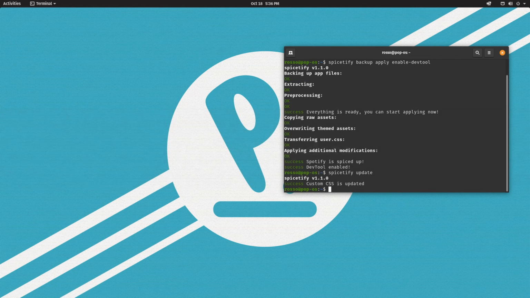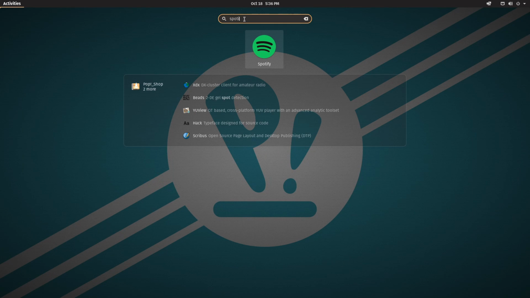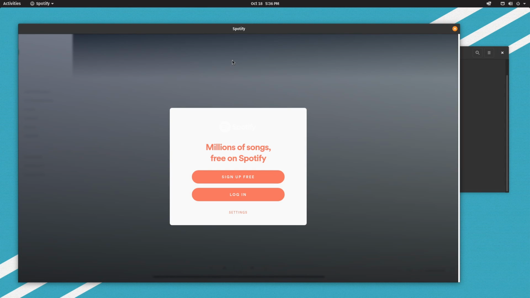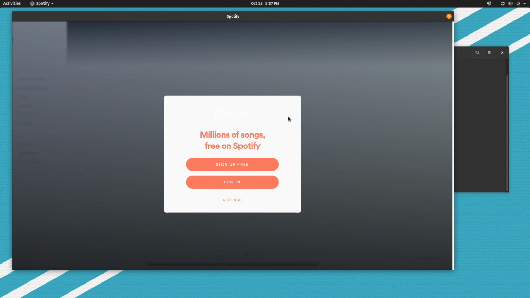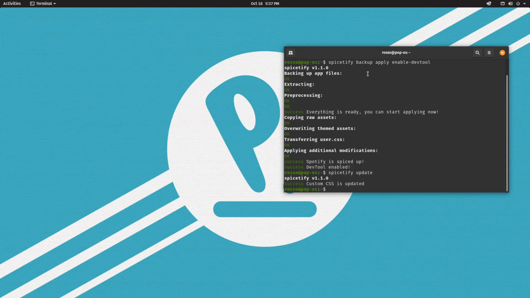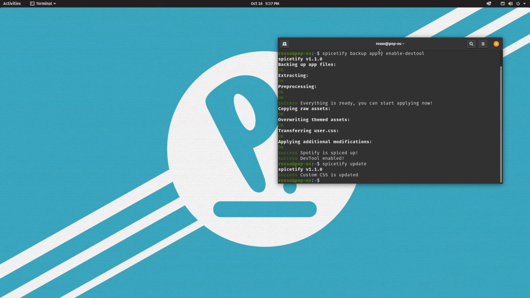Use this command to update the Spicetify CSS file, and we can launch Spotify to see our current theme. And you should see a white/pink color palette in your Spotify program, and this will be the default theme that will be applied to your Spicetify installation. So we can close Spotify now and install our blue custom theme for Spicetify. Next, we'll be installing our custom Spicetify blue theme to fit in with the Cerulean theme.